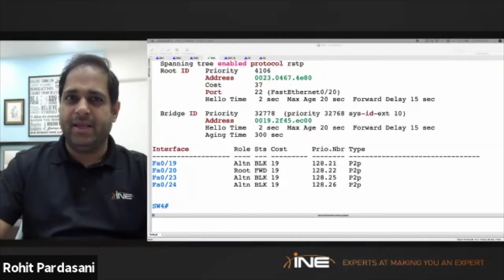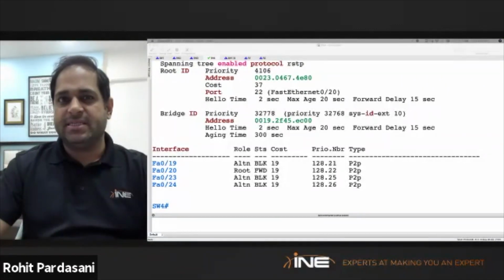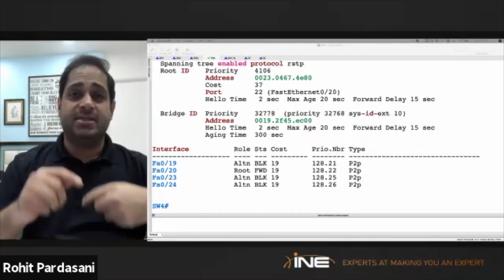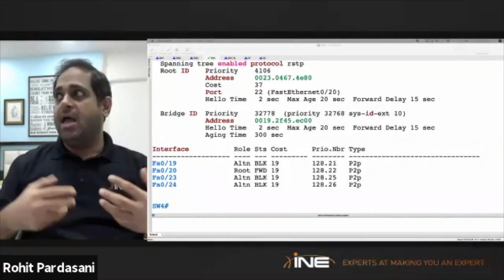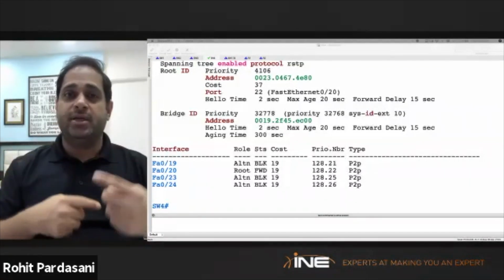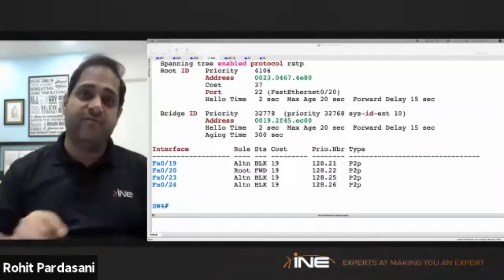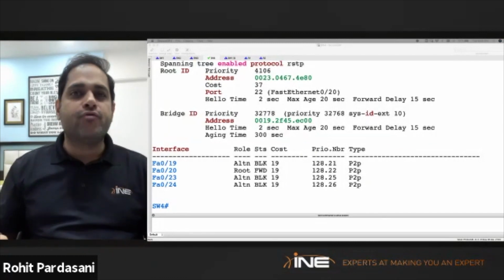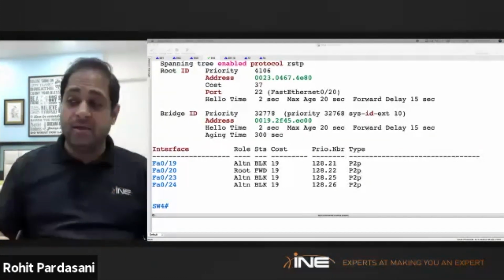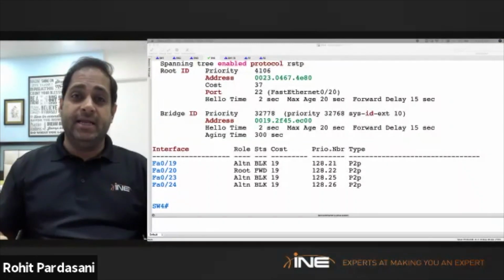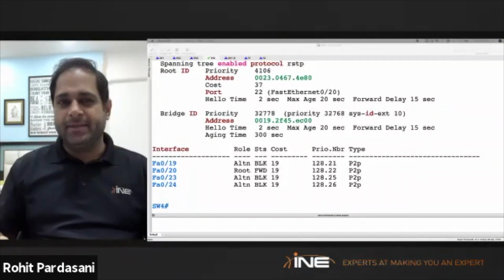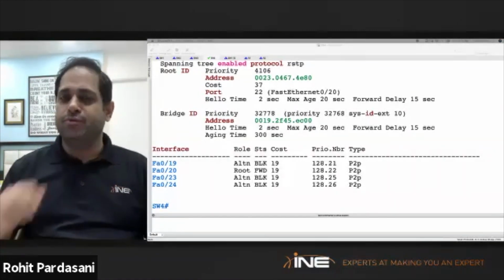The only reason being in PVST and rapid PVST, I have to process for every VLAN. So every time there's a change, a topology change notification is sent for every VLAN separately. So let's say I have 100 VLANs, which is quite a lot, then I would have 100 instances of spanning tree. And that's something that would cause your CPU to spike up.